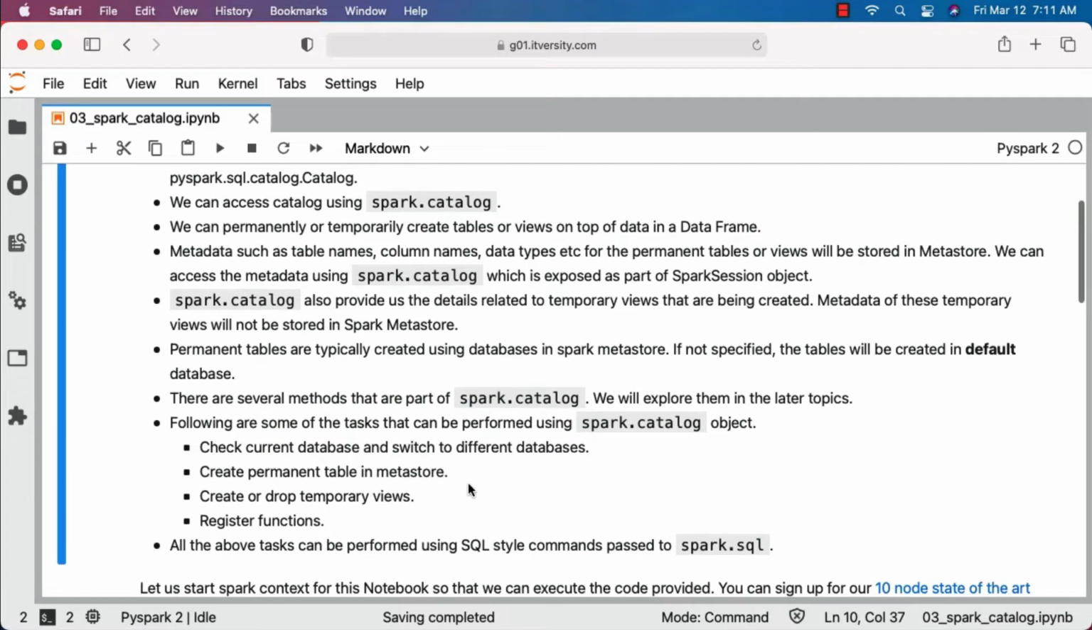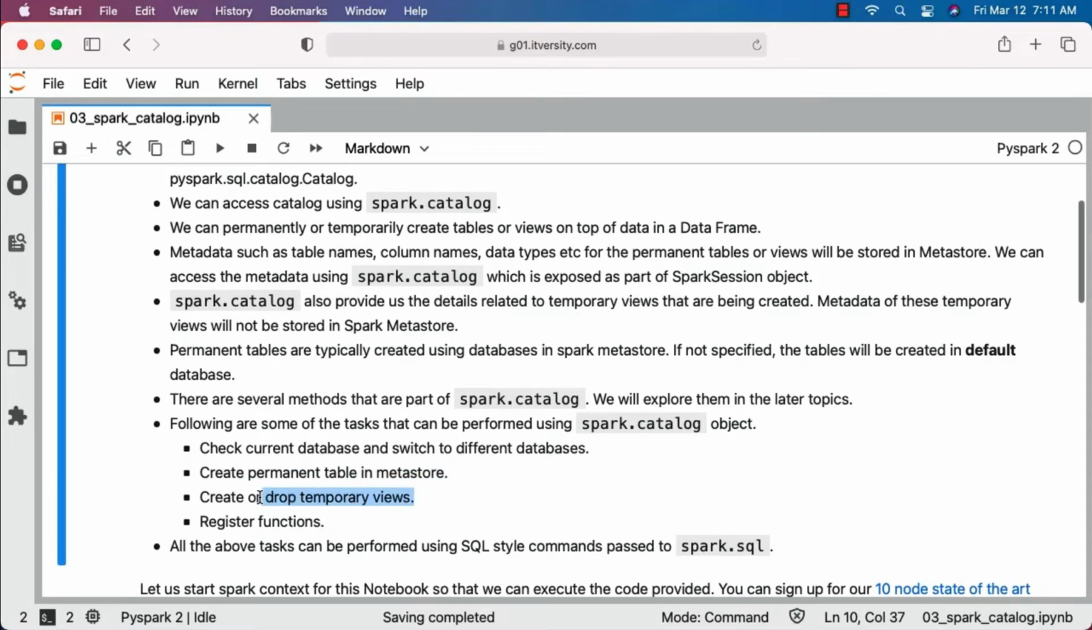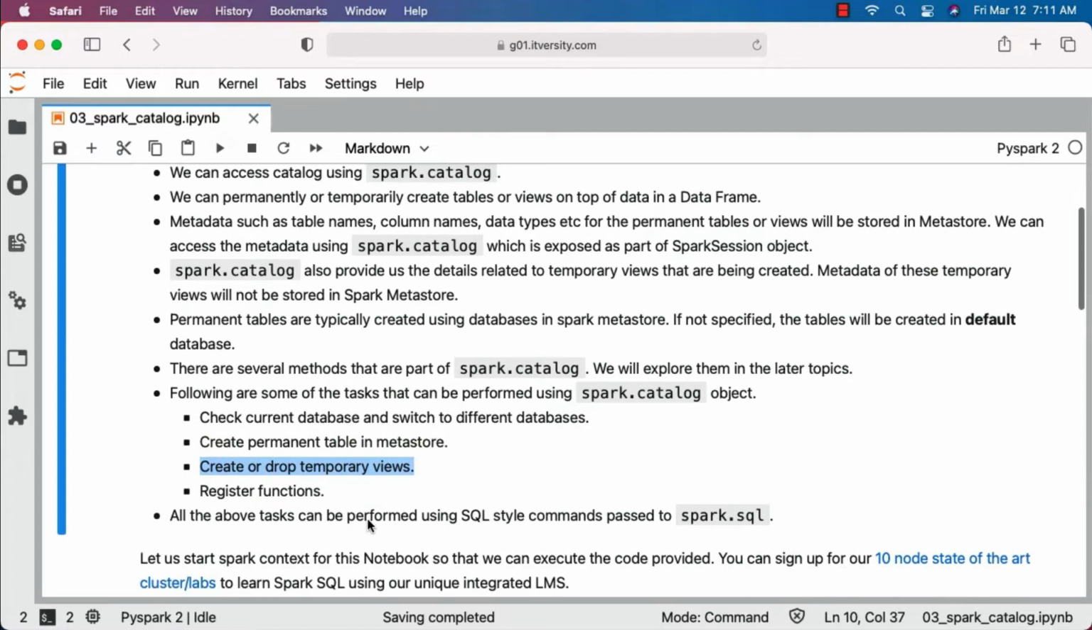Following are some of the common tasks that can be performed using the spark.catalog object. We can check the current database and switch to different databases. We can create a permanent table in Metastore. We can create or drop temporary views. We can also register functions. All the above tasks can be performed using SQL style commands as well. There might be some exceptions, but most of the commands we should be able to run using spark.sql by passing a SQL query to it.